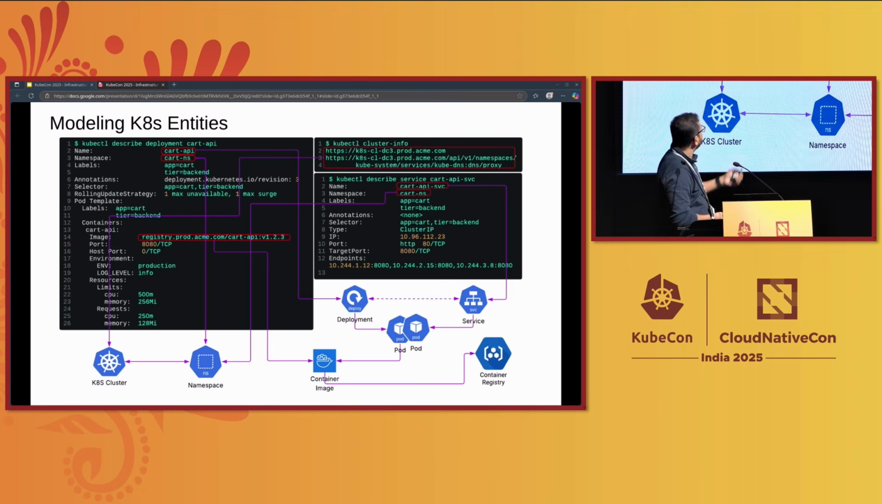Now with that, let's look at a quick example. This is just one deployment that is deployed to a Kubernetes cluster. So I have 3 kubectl describe outputs here. If you look at it, the first thing we have is a cluster, and then you have the deployment. That deployment is in a namespace, and it will deploy pods which use an image which will be pulled from a registry. And then there is also a service which routes traffic to these pods. So if you just look at your day-to-day activity, you can figure out what are the entities related to your work.